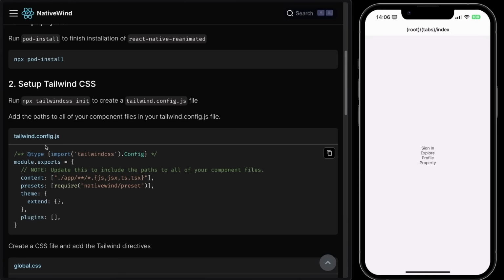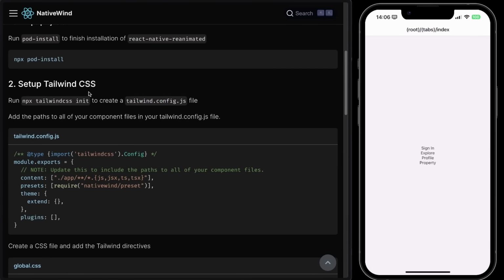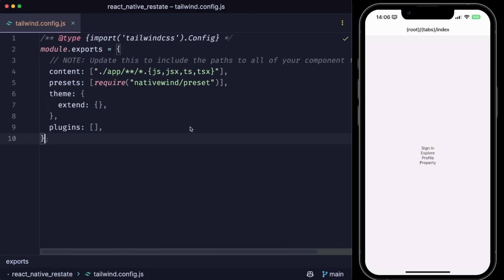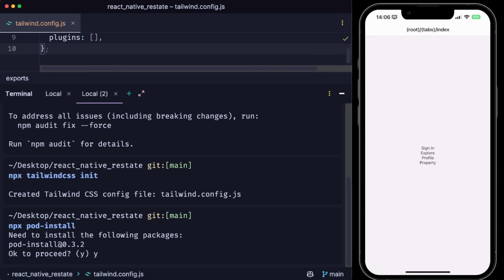Now we want to modify it a bit, so simply copy this tailwind config from here and paste it in here. And I also noticed that I missed running the npx pod install to finish the installation of React Native Reanimated. So let's also paste that into the terminal as well. Should be pretty simple.